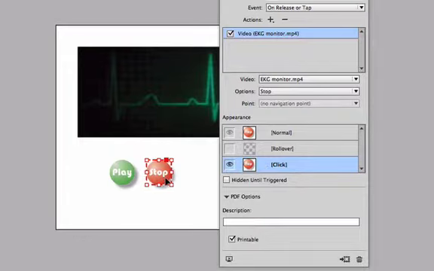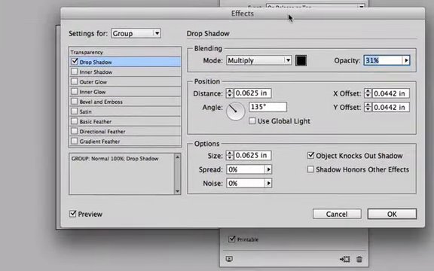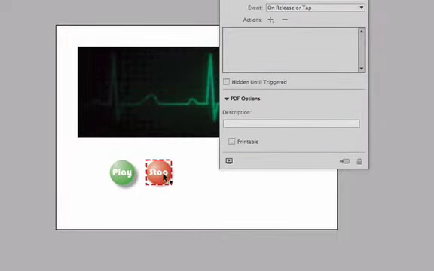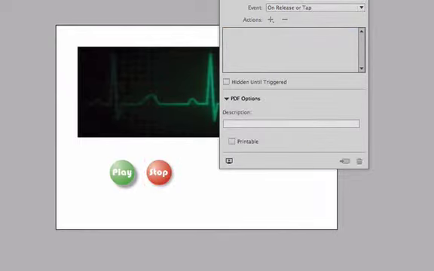And what I'm going to do now is simply change those drop shadow settings. So I'm going to make this a little bit smaller and a little bit there. Click OK. And there's my button in its click state. So normal, click, normal, click. So let's see what happens when I export this page with these buttons.